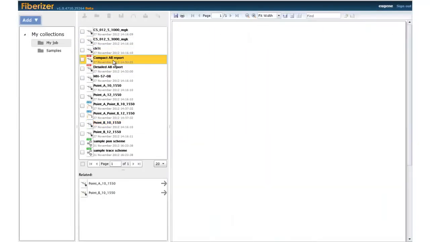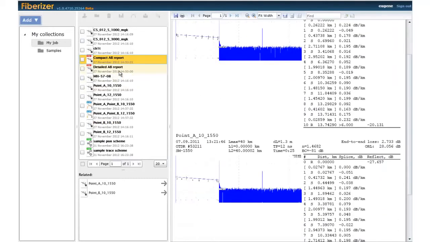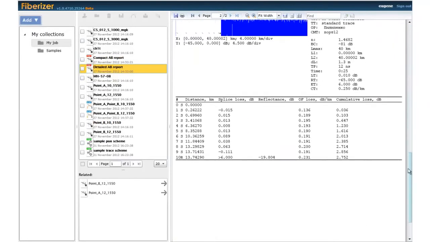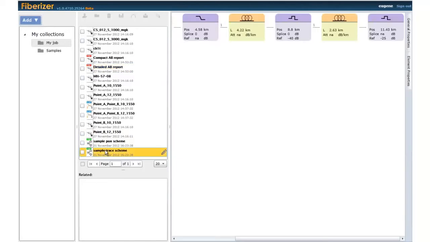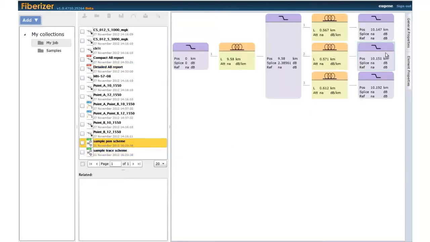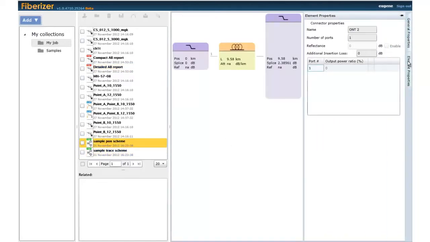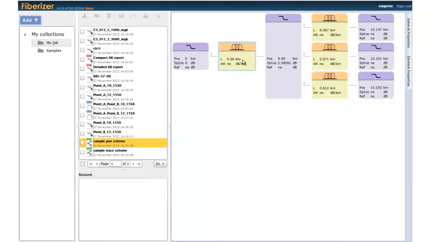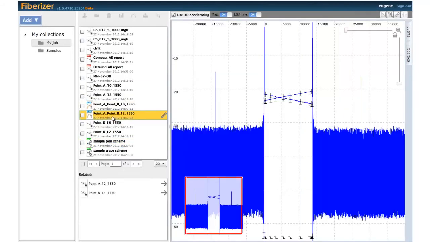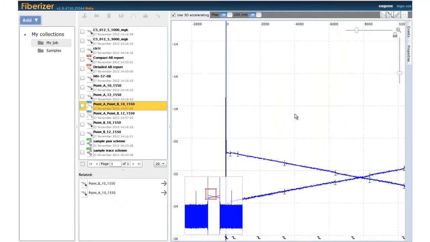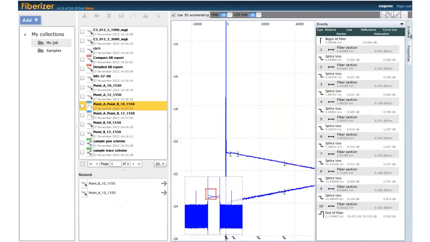You can also create compact or detailed PDF reports based on your OTDR traces. Or fiber schemes, allowing you to generate corresponding OTDR traces for acceptance testing. Or create bidirectional reports for comprehensive fiber link characterization analysis.